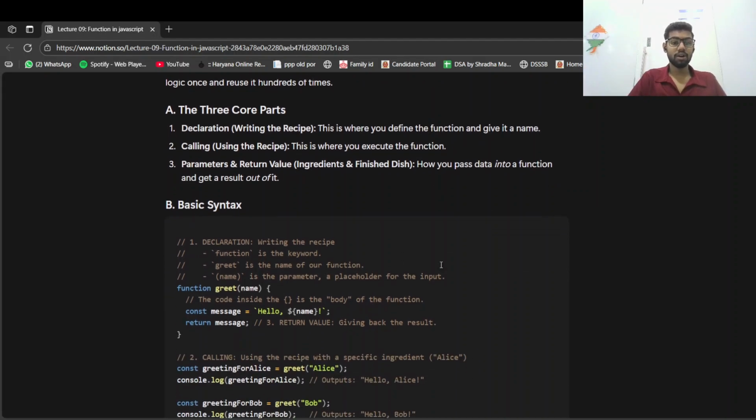There are three core parts. Declaring, writing the recipe. This is where you define the function and give it a name. This is called declaration. And calling, this is where you execute the function, where you want to execute that function. Okay. Parameters and return value: how we can pass data into a function and get the result of it. This is called parameters and return value.